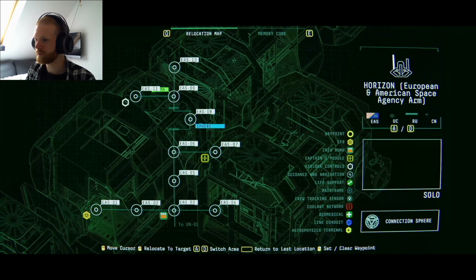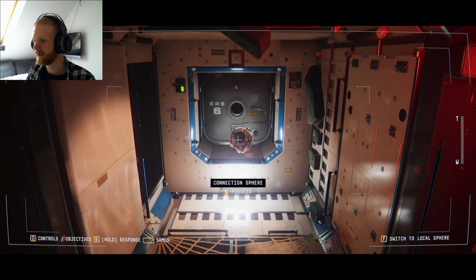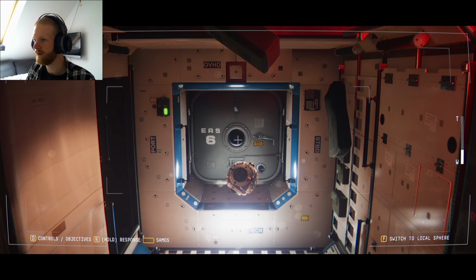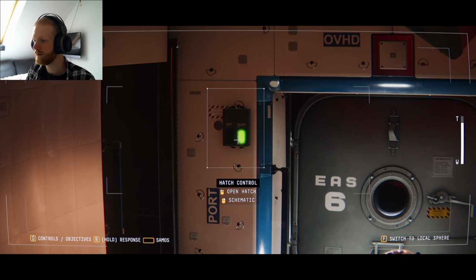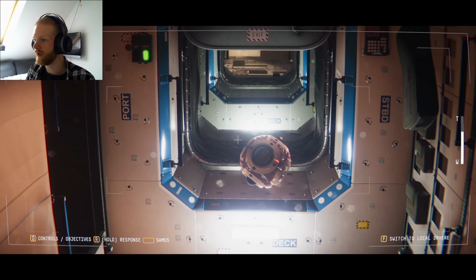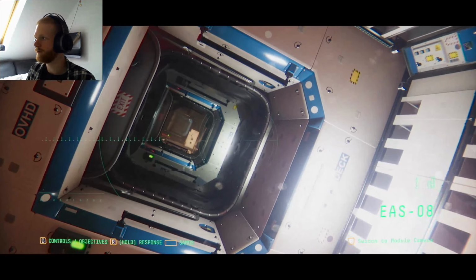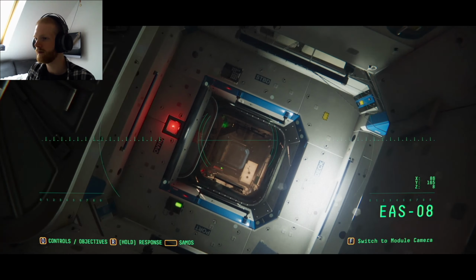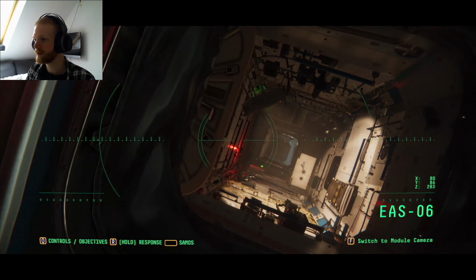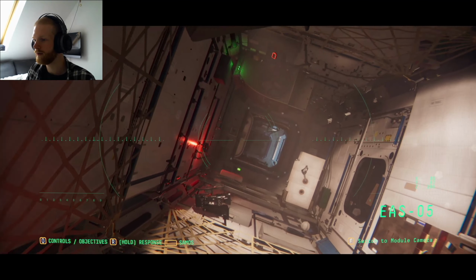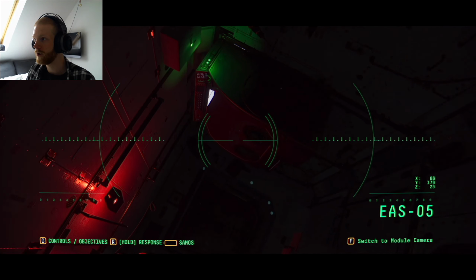To be honest, I'd probably rather just use a camera. Oh yeah, that's a sphere. I just couldn't do it from the hatch. Alright. Oh, do it from the sphere, I meant. Alright. Let's just keep going. Is that a camera? Oh. Well, hello.